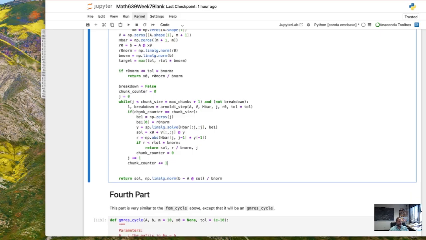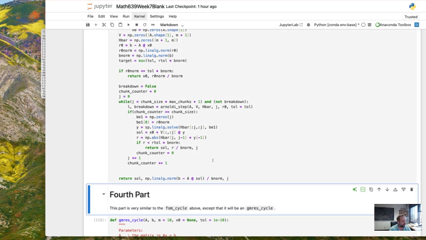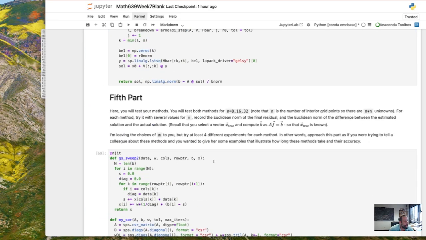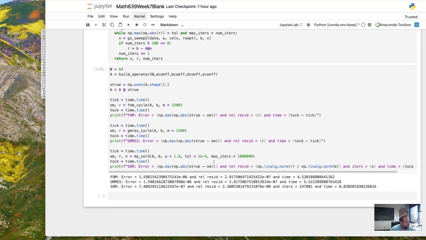Okay, because how do we get into this loop right here? If chunk counter is equal to the chunk size, and that's going to happen on the very last iteration through this loop if we don't exit before then. So this is what we want here. Then we're going to do j here. Okay, that looks fine. Now let me come down here.